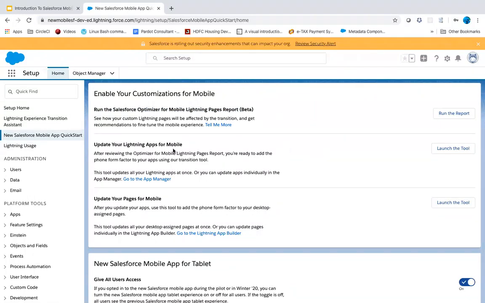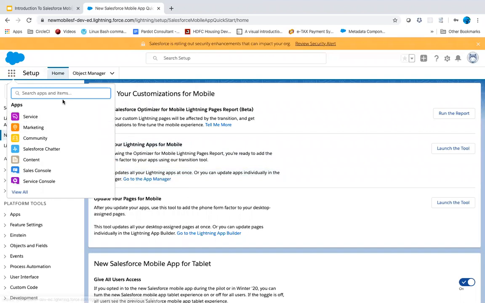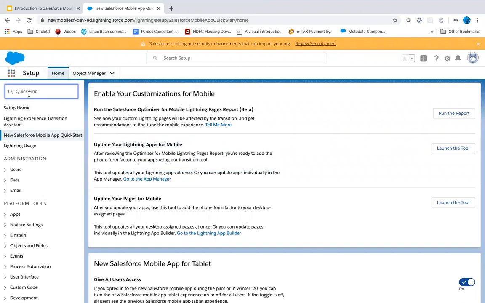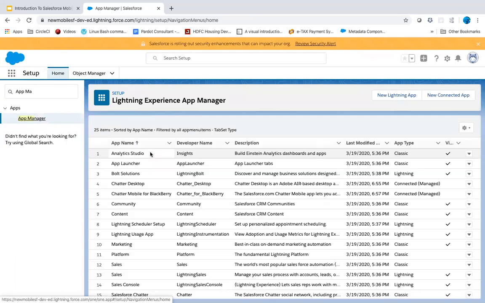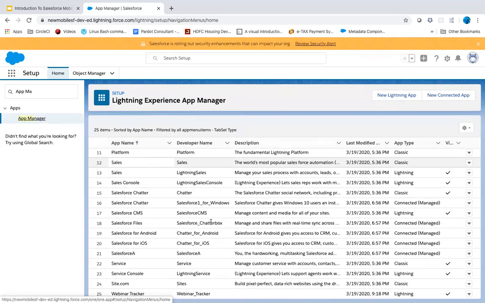The other tool that they provide is updating your Lightning apps to mobile. I'll show you what that means. To help you visualize this, I've created an application, actually a mobile application. So let's go to the App Manager to see how you can create a mobile app. I've created an application just to demonstrate the use case. I call it Webinar Tracker.